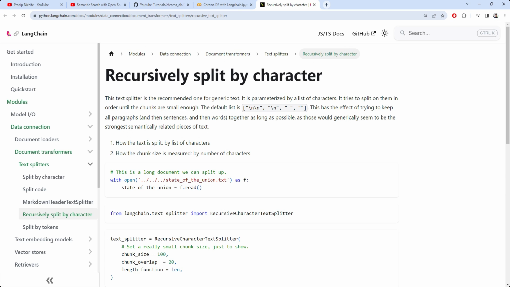What it does here is the interesting thing. It takes the list of separators that you can pass, using which it can actually split your text. And this is what it does. First, it tries to make sure it keeps all the paragraphs intact. So first it will split at a paragraph level.